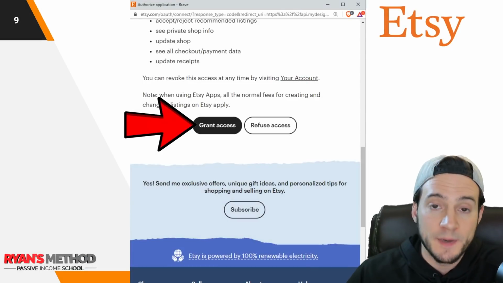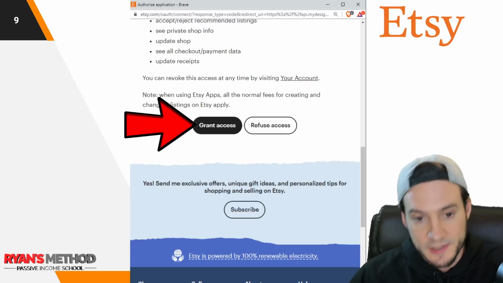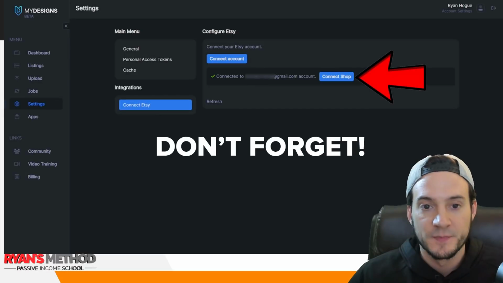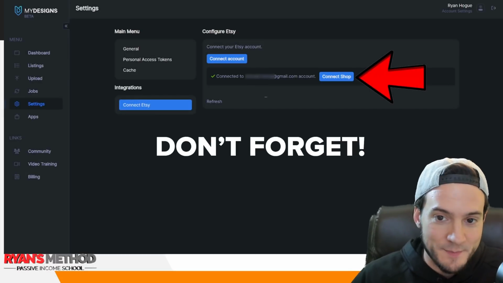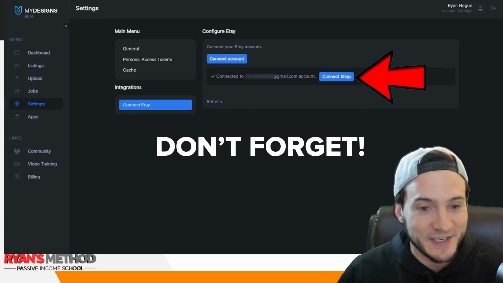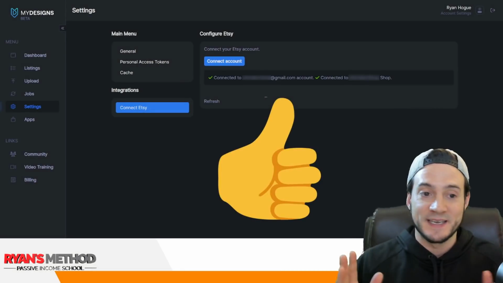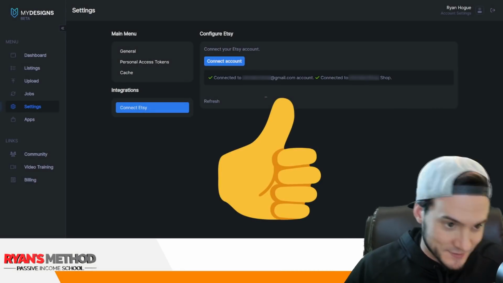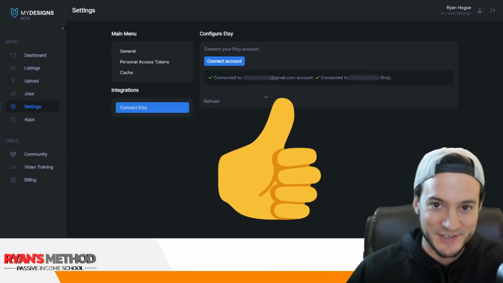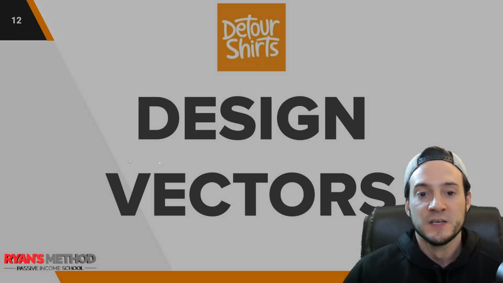You should see a pop-up, and it'll ask you, hey, do you want to grant access to this application? Click yes, grant access. Now there's one more step, and this one got me caught up. After that, you still need to click one more button that says Connect Shop. So go ahead, click Connect Shop. And once you do that, you are integrated with Etsy. Guys, it takes like 10 seconds to do. It is awesome. All right. The Amazon integration will not be this easy, but the Etsy integration, fortunately, is.